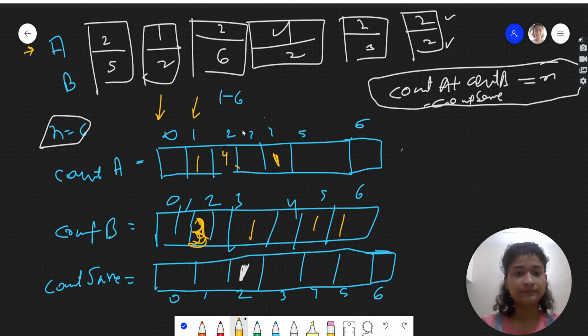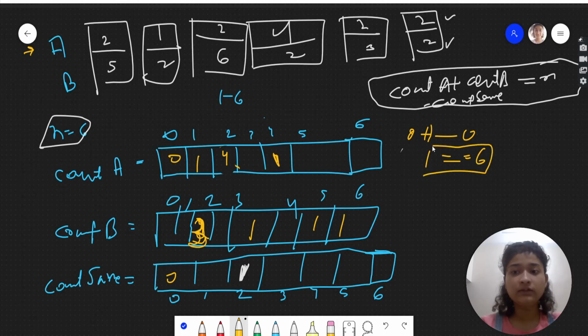So see, first of all we'll go to 0. We will see here it's 0. So count A for 0 is what? 0, plus count B for this 0 is 1, minus count same, it's 0 here. So 1 is equal to n? N is what? 6. Is 1 equal to 6? 1 here is the occurrence of the 0. So basically there is no need to check 0, because numbers will be from 1 to 6.